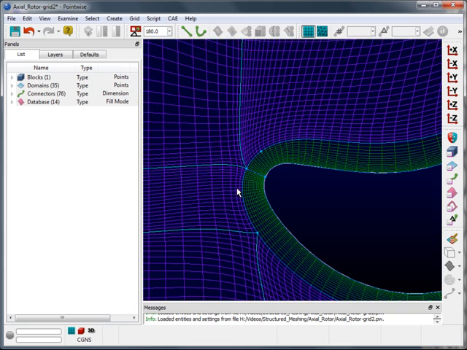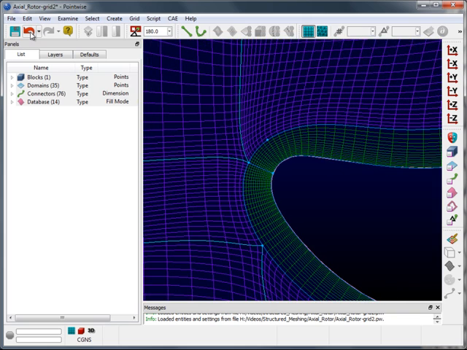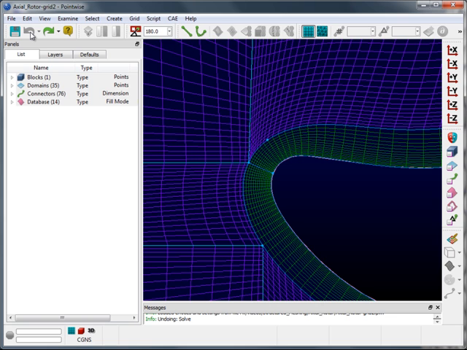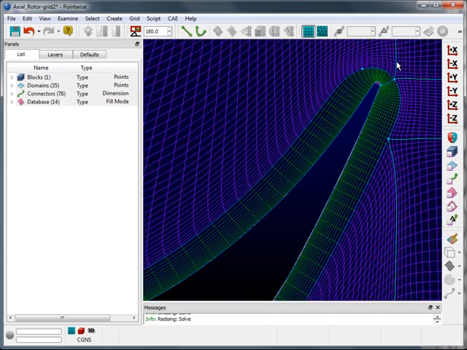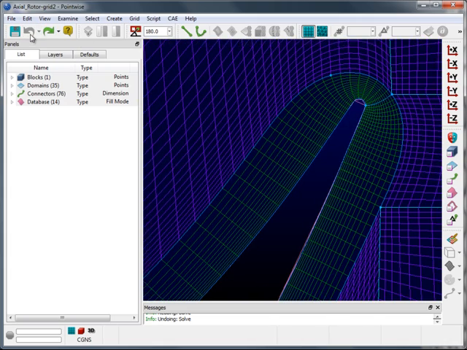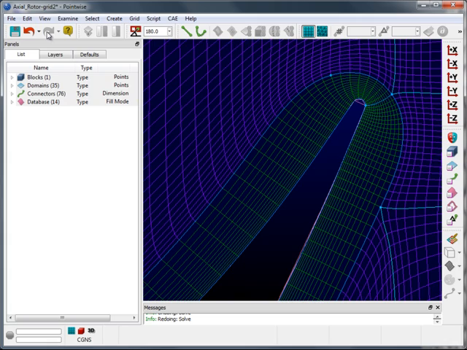So if we come in and zoom around the leading edge of the blade, we can undo and see what it looks like before the elliptic solver was used and after the elliptic solver was used. Come and look at the trailing edge, you can see before and after the elliptic solver was used.